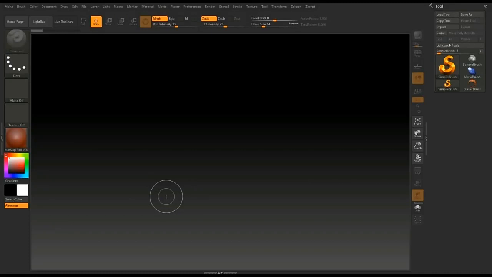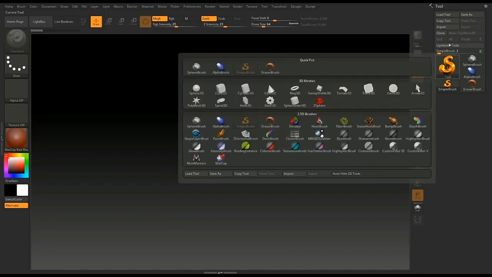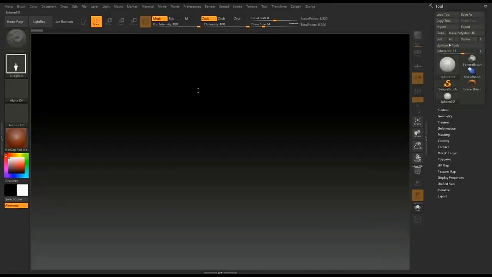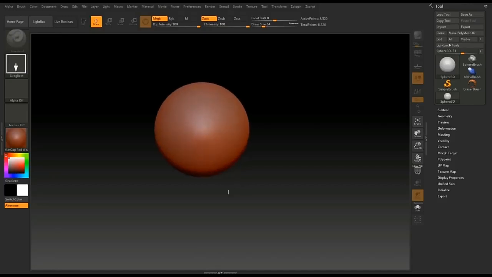Okay, so what are we going to do then if we're not going to use that? We're going to go up to this big S right here. We're going to click on it. We're going to move our mouse to the Sphere 3D, and we're going to click on that. Okay, so where's my sphere? Well, it's not there yet. What you need to do is you need to left click and drag and then release. There you go.